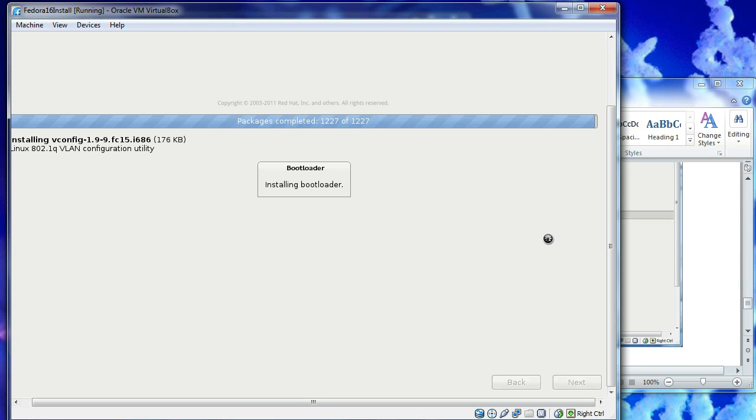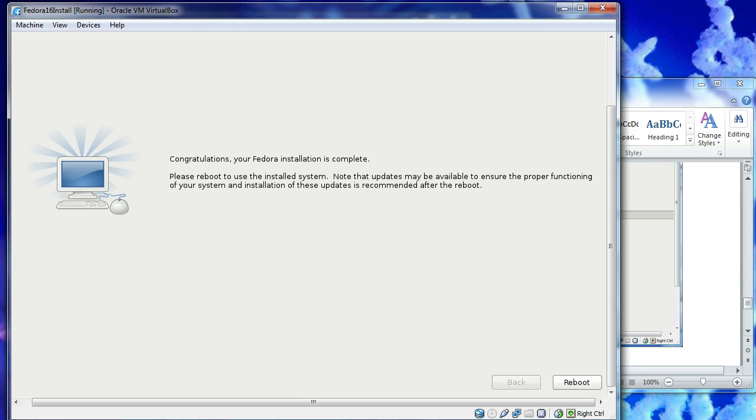Now, in all honesty, I was expecting this part to be a little bit quicker. I was expecting it to be in the 2 to 3 minute range instead of 5, but what can you do?